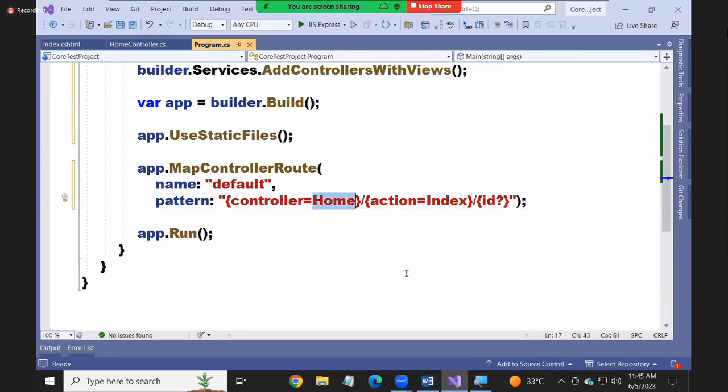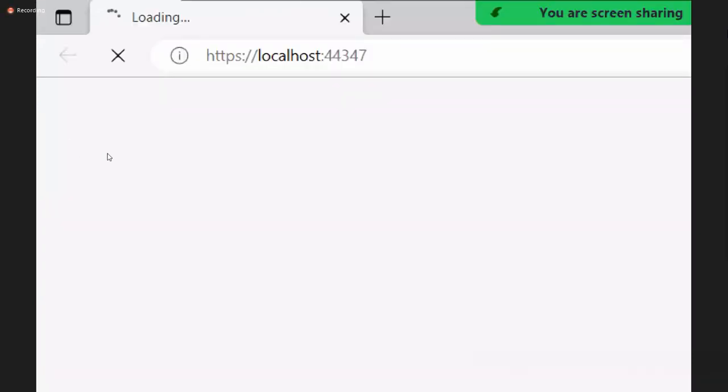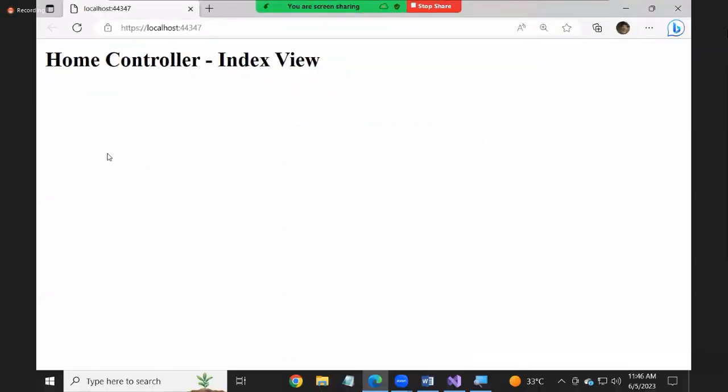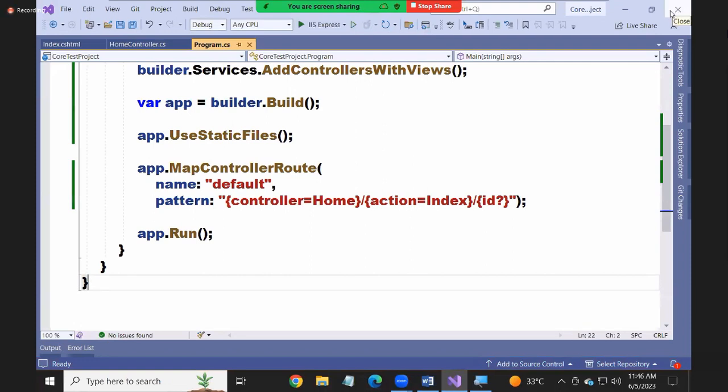Home index. That's why, if you look at the address bar, if you just point to the port number only, it will launch the page. Open index. Why? All the same again. Nothing new. Default controller is home. Default action method is index. All things are going to remain the same. No changes for that. Okay.